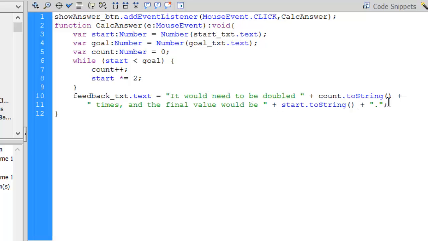So our feedback in the text box would be it would need to be doubled, and then we take the value of count, convert that to a string, and add to it space times comma, and the final value would be space, and concatenate the start value, which is being updated in the while loop, and I concatenate a period. So that's an example of how we might use while with some numerical data to sort of do, in essence, what-if analysis, or in this case, giving a little quiz to a student to figure out how many times they think it would take to double a number to reach a certain goal.